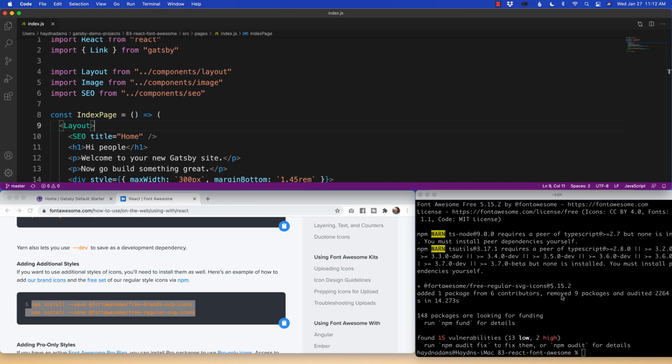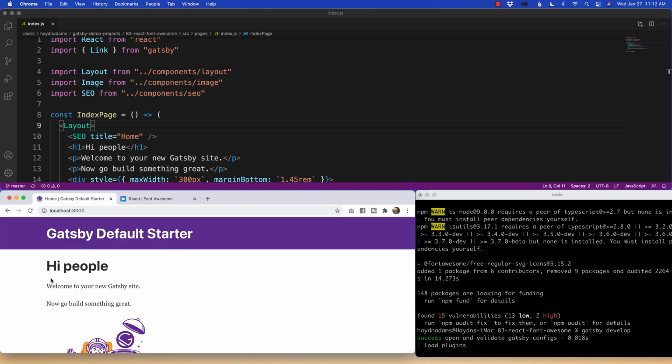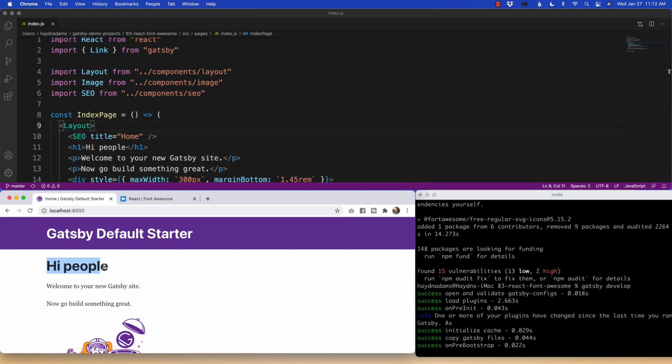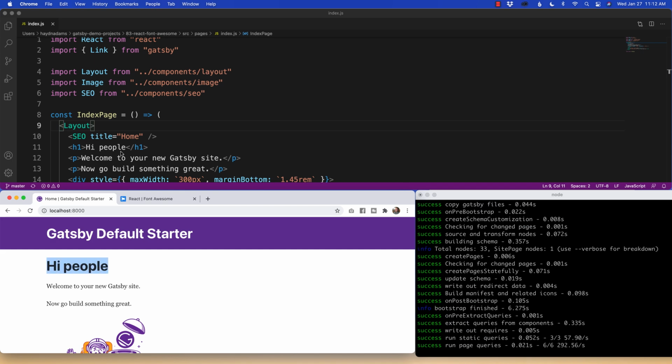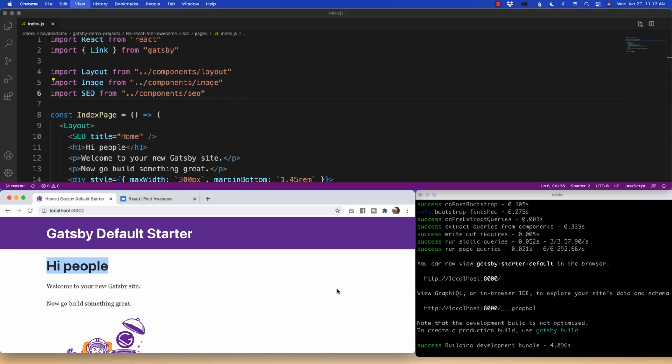Now that we have the installation, let's actually start up our development server. So I'm going to run gatsby develop because I'm in Gatsby. What I want to do is bring in a Twitter icon inside of my project, right below this H1 that says Hi people. While this thing's starting up, hopefully it's going to run successfully. Refresh the page. So far, no error messages.